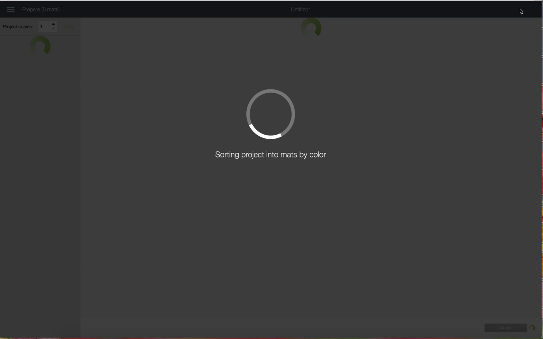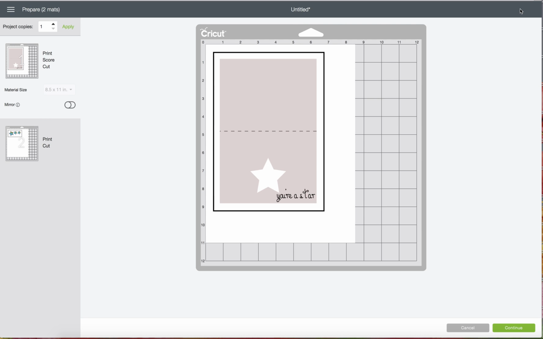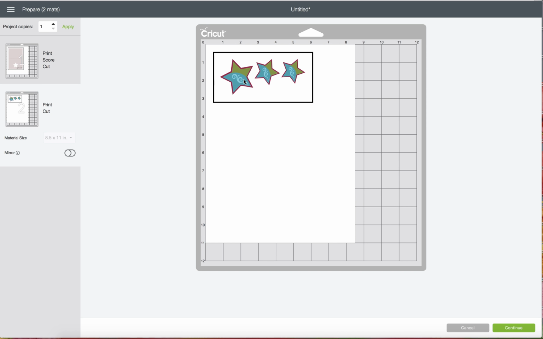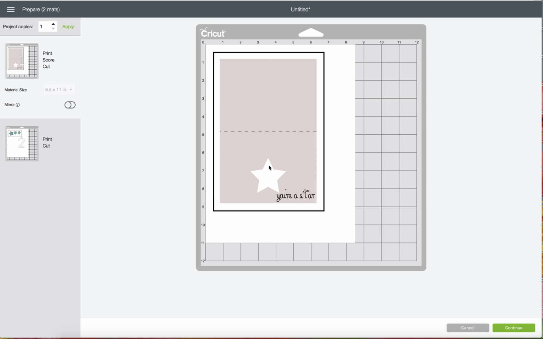So again, we go to make it. In this case, it's going to do it on two separate mats because it's just more space than what you can do for print and cut. So here they are in the second mat. So those three stars will cut out, and this will cut out, and then when you assemble it, you can stick the three stars on your card with pop dots or whatever you'd like to give it some dimension.